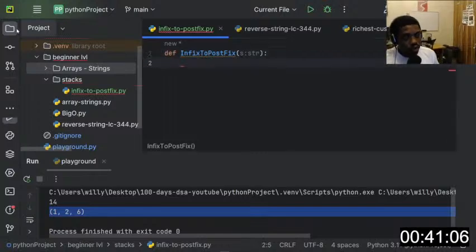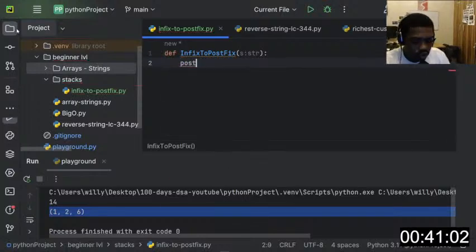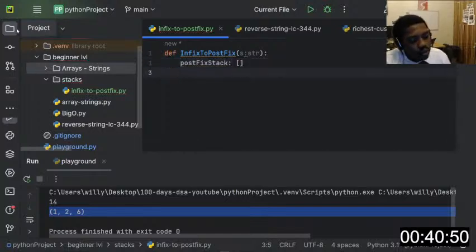So first of all, what I would do is to create the postfix stack. I'll just call this postfix stack. This is going to be an empty array. Now, first of all, I need to gather every item in the string that is not an operator. So I want all operands. So here's what I'm gonna do.